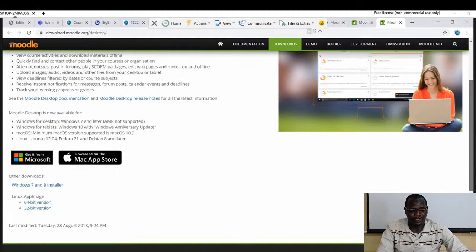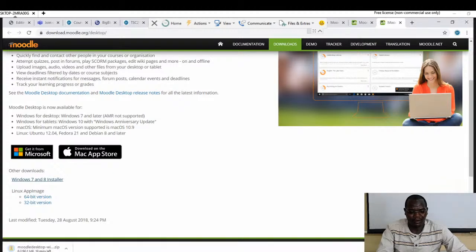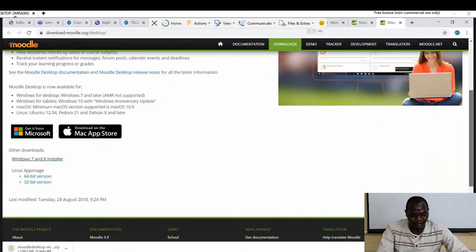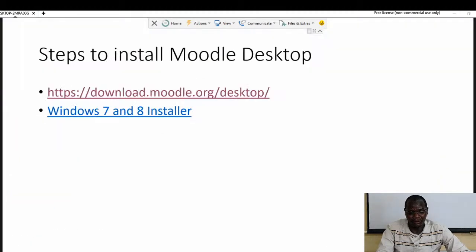Now, let me choose. If you have Microsoft, meaning Windows 10, Windows 7, you see, we have here Windows 7 and 8 installer. For example, I choose this. And you find the Moodle Desktop is now available. It is being downloaded. So you will wait till it is downloaded. Once it is downloaded, you install.